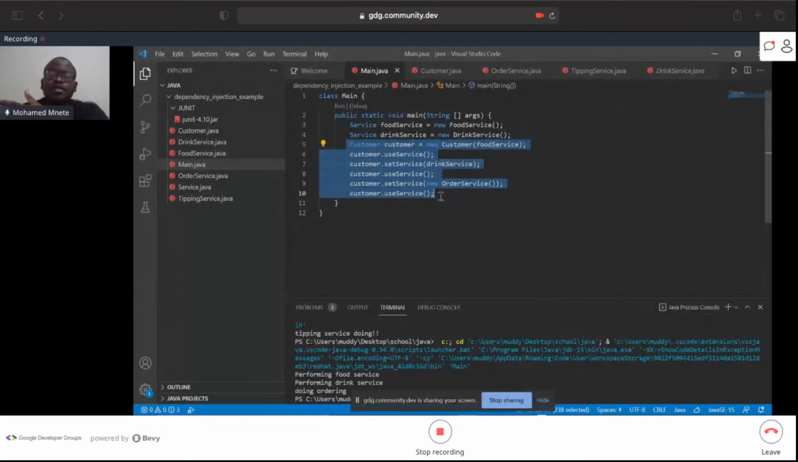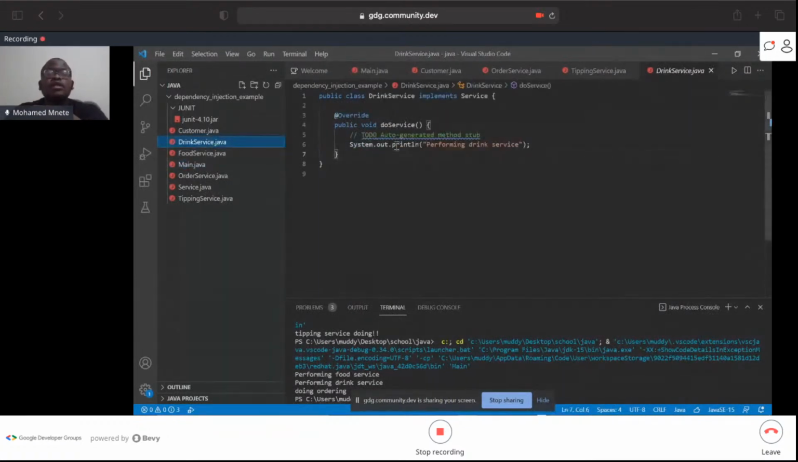And on top of that, I know that customer is not necessarily dependent on the functionality of the service, because I can go ahead here and add different functionalities without having to go back to customer and change it as well. And this is where the power of dependency injection comes in.